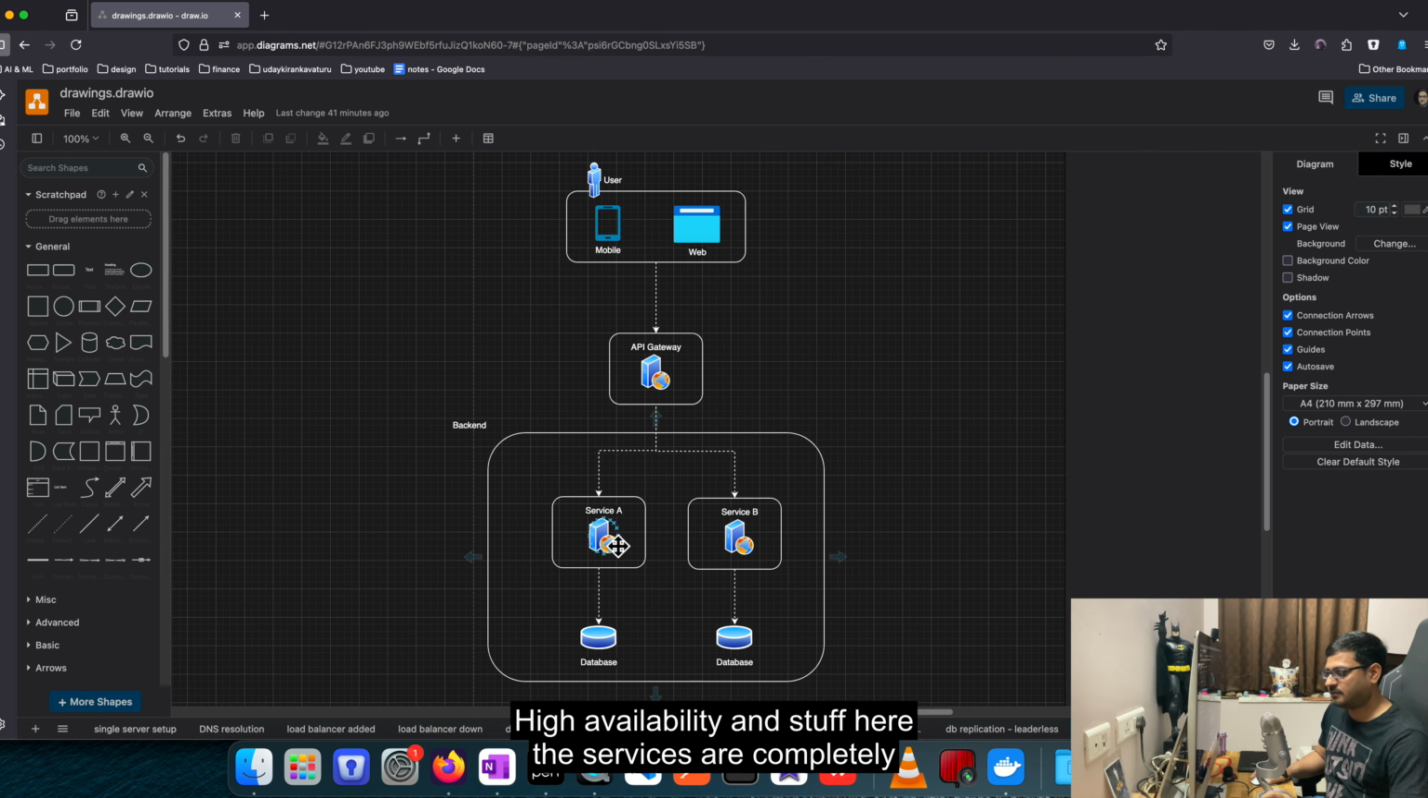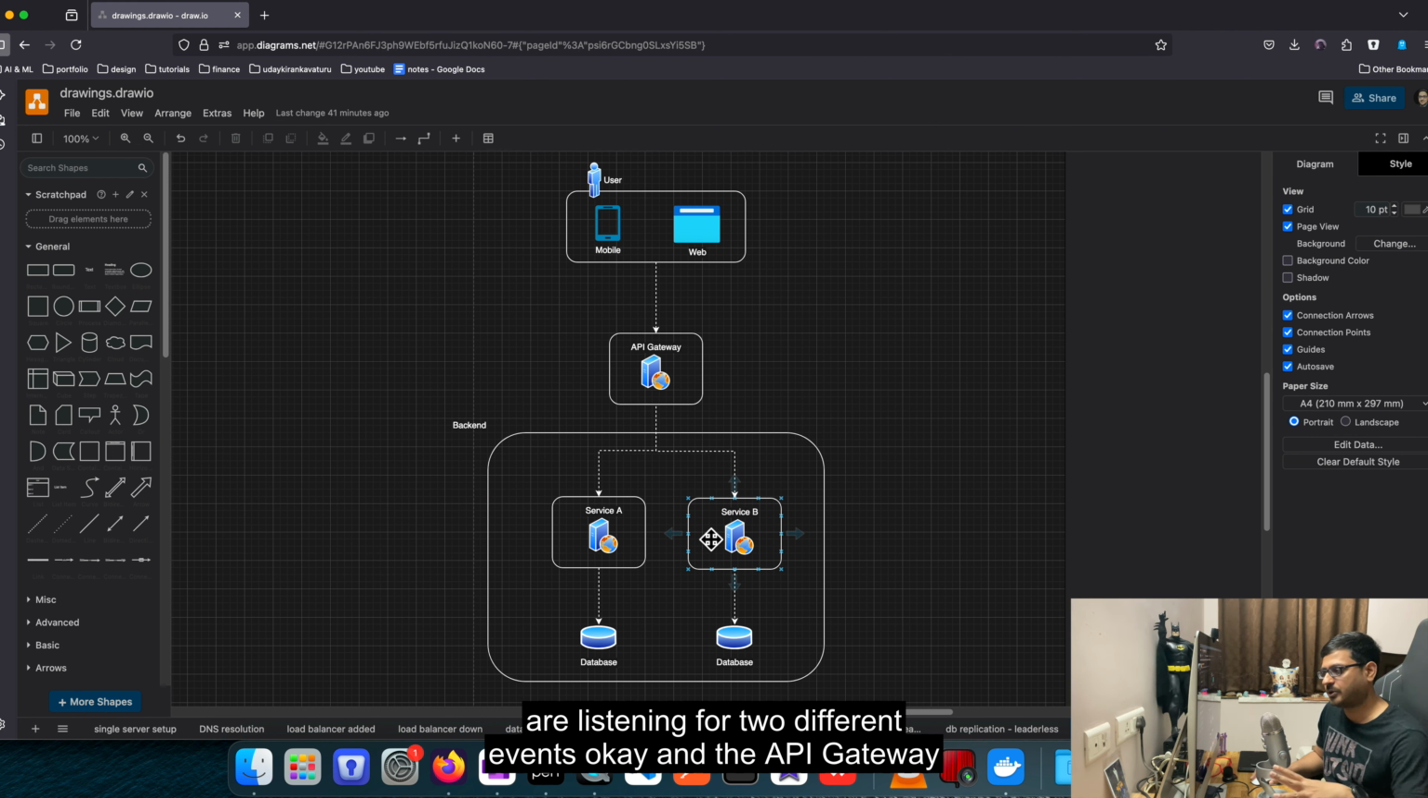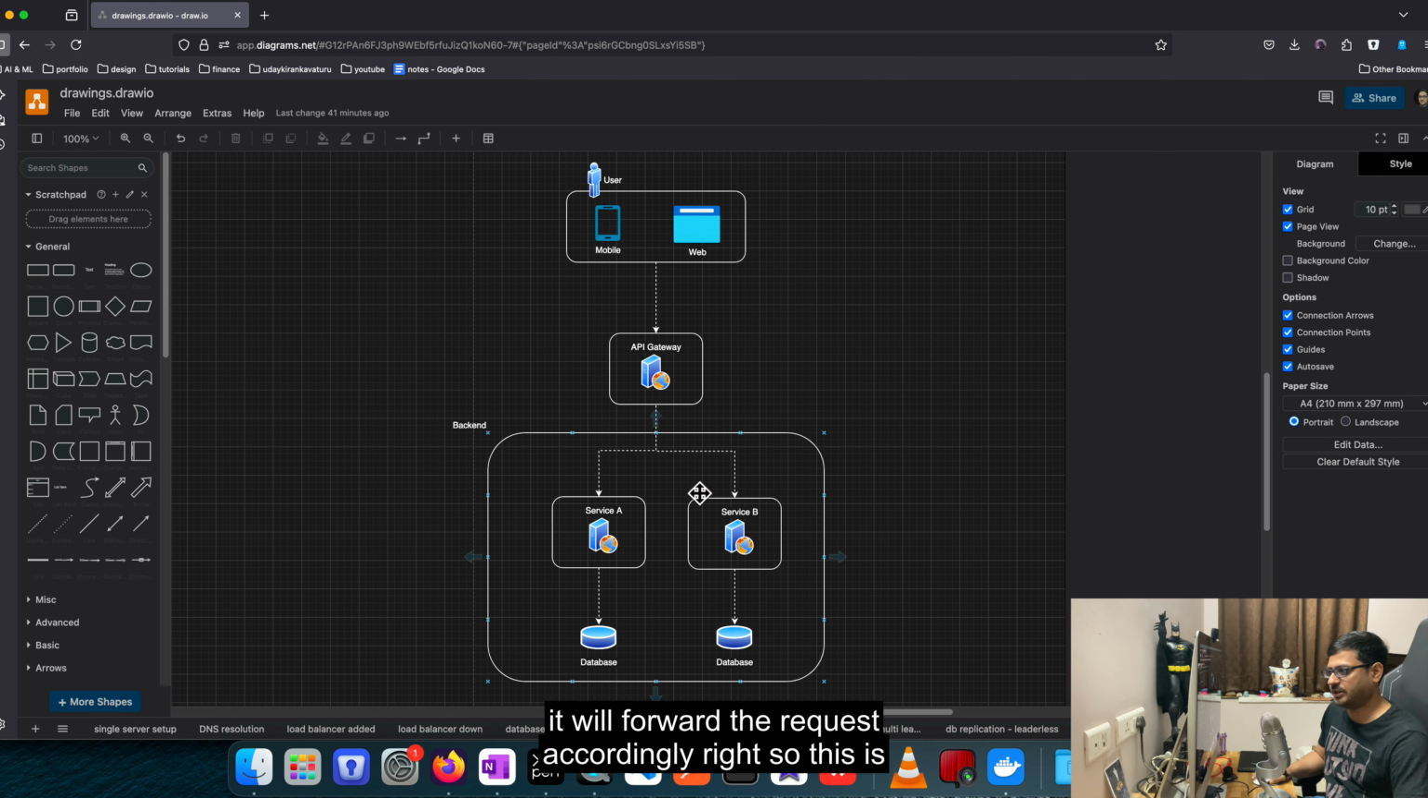Here, the services are completely different. Service A, let's say, is handling all the API requests for core business functionality, and service B is responsible for, let's say, just sending out notifications. These are two different services running two different scripts, and they are listening for two different events. The API gateway is responsible for choosing where the request should go, and it will forward the request accordingly. So this is kind of acting like a reverse proxy.